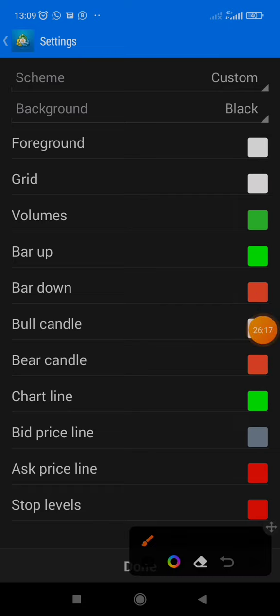Let's pay attention. If you are looking for the bullish candles, you have to consider the bar up color and then the bull candle color. These two are for the bull candles. The bar up color and then the bull candle. These two colors are for the bull candles. Is that okay? So whatever color you change these two to be, that is what the bullish candles will look like.